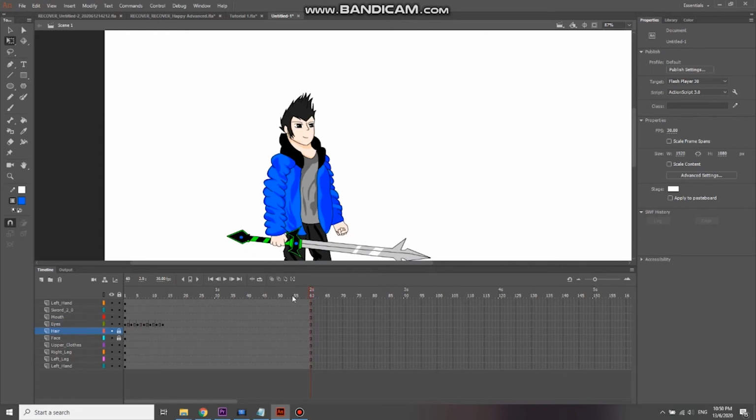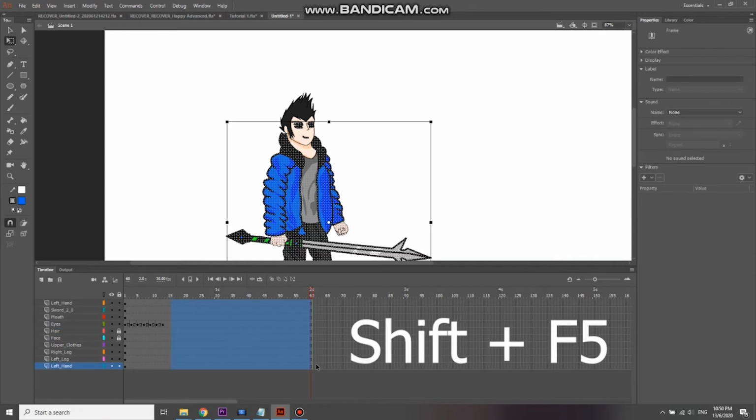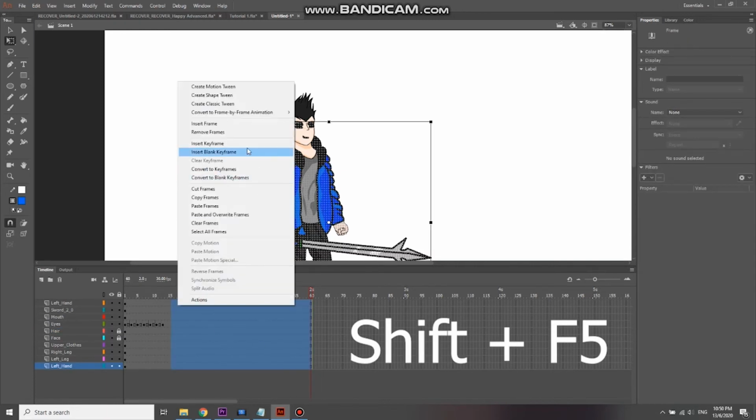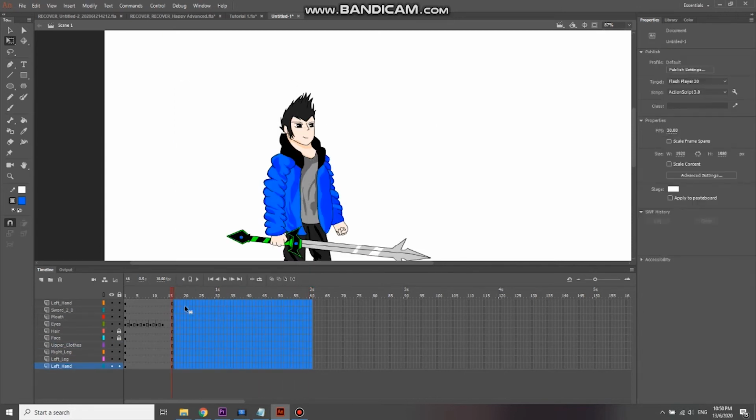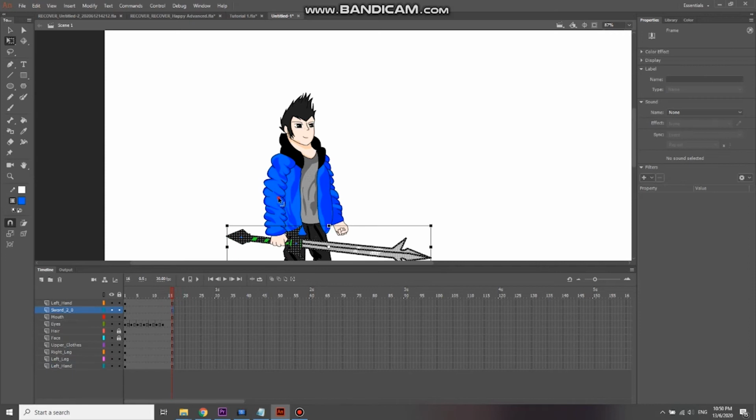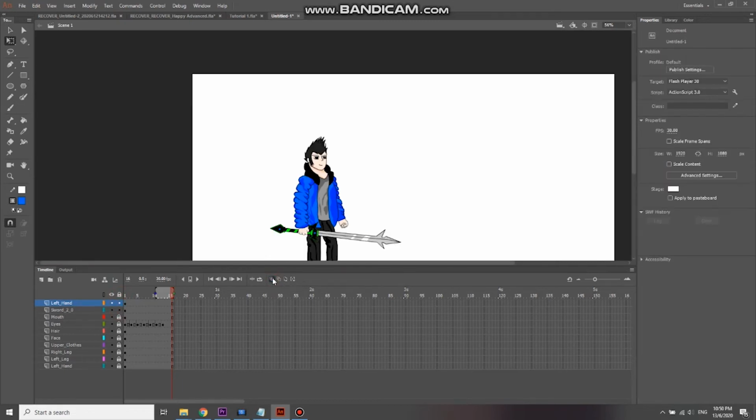Alright, I want to explain the onion skin. I'm gonna try to make him slash his sword once. So for now, I'm gonna delete this by pressing Shift F5 or right click and remove frames. I want to target his hand and sword to make the slash. So for now I'm gonna lock everything and only allow the sword and hand to be selectable. And I'm going to turn the onion skin on.